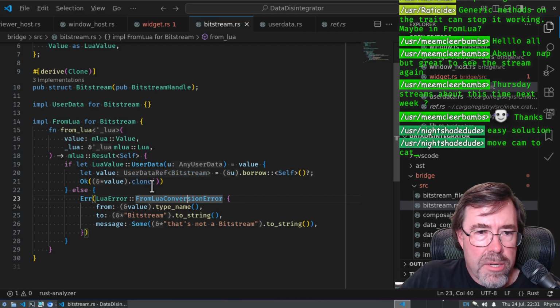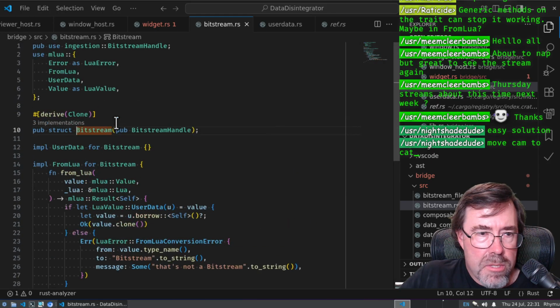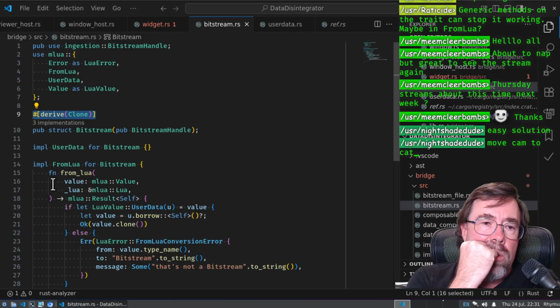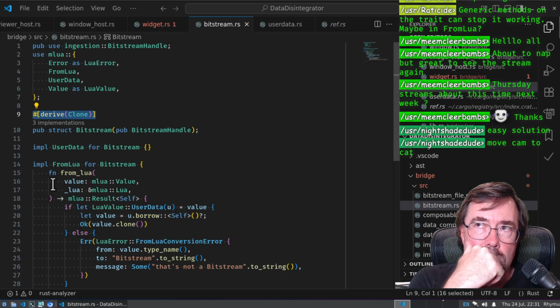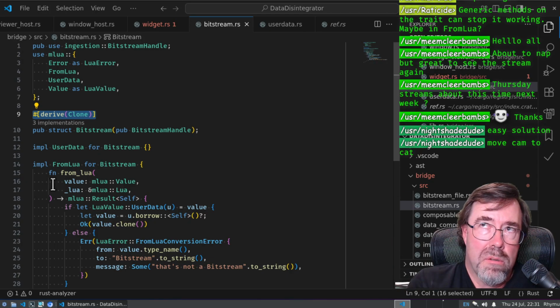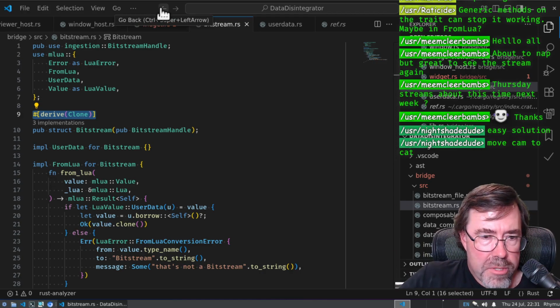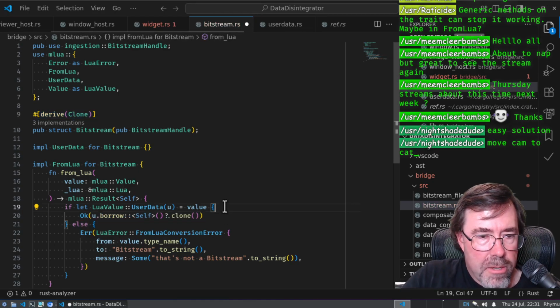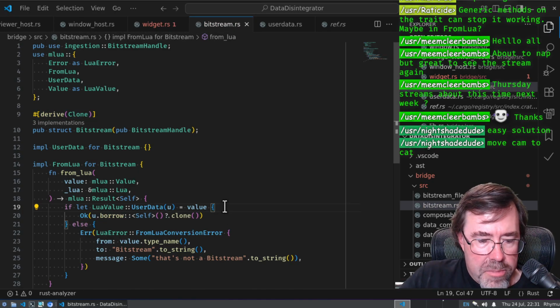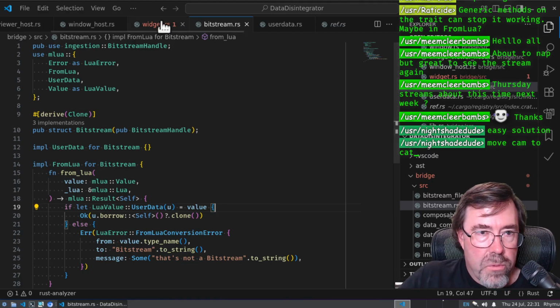Oh, the underlying type is clonable, because this implements clone. We have to implement clone, which means that what we box has to be clonable. I guess that makes sense because Lua continues to hold on to a reference to it, right? So we need to make the widget clonable. It has to be internally reference counted. Okay, I think I understand. It has to be clonable in some way.